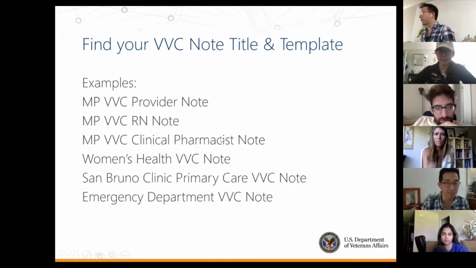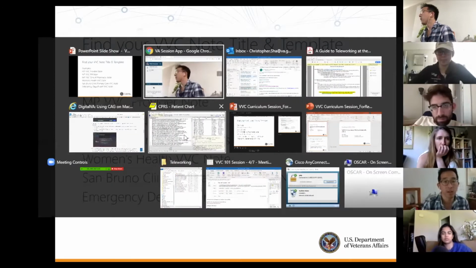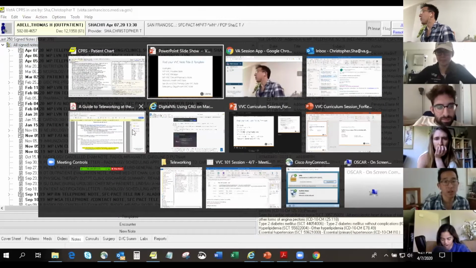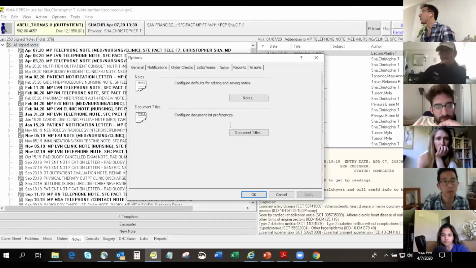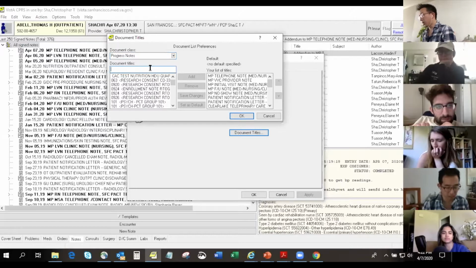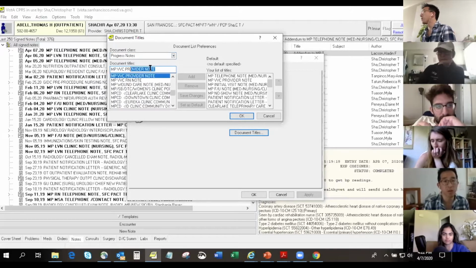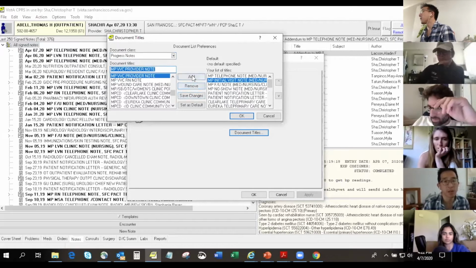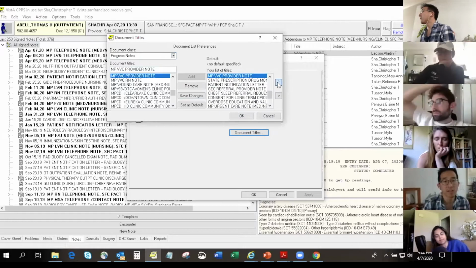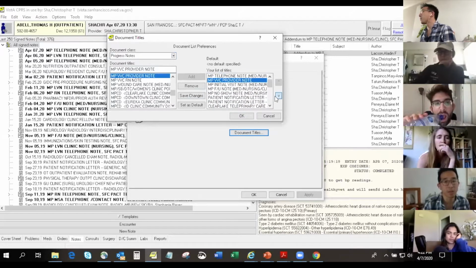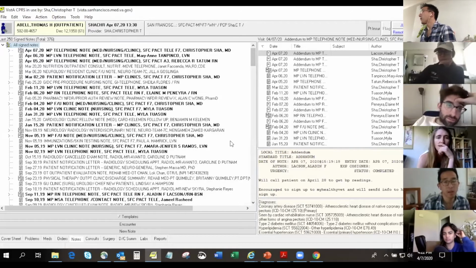Okay, so documenting after the visit or during the visit, ideally, how are you charting? This is the note title, MP VVC provider note, that you want to add to the note titles. And just so you know how to do that, you go to Tools, Options, Notes, Document Titles. This is where you search for the note. Once you find it, you shift it over, and then it'll pop up. And you can move these around. These days, I like to have it very high at the top because it's something I'm doing pretty frequently. Press OK, OK, and it's there.